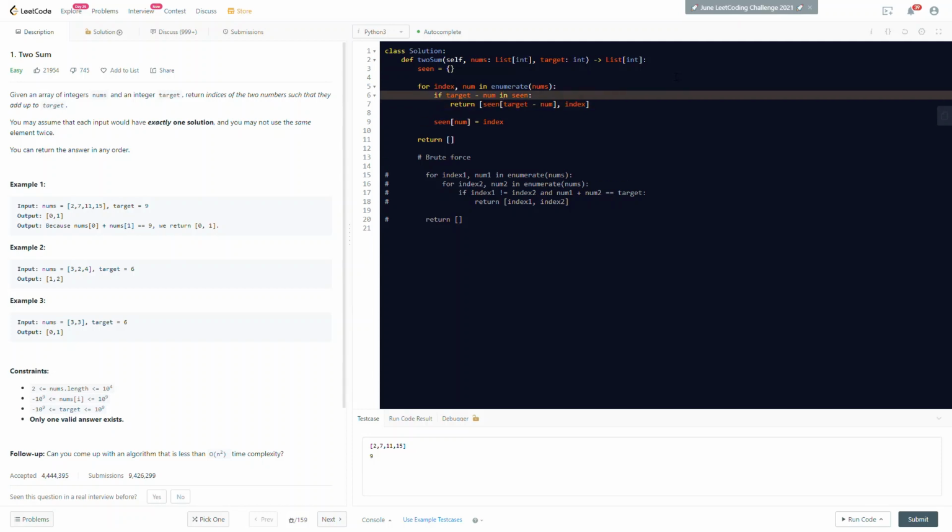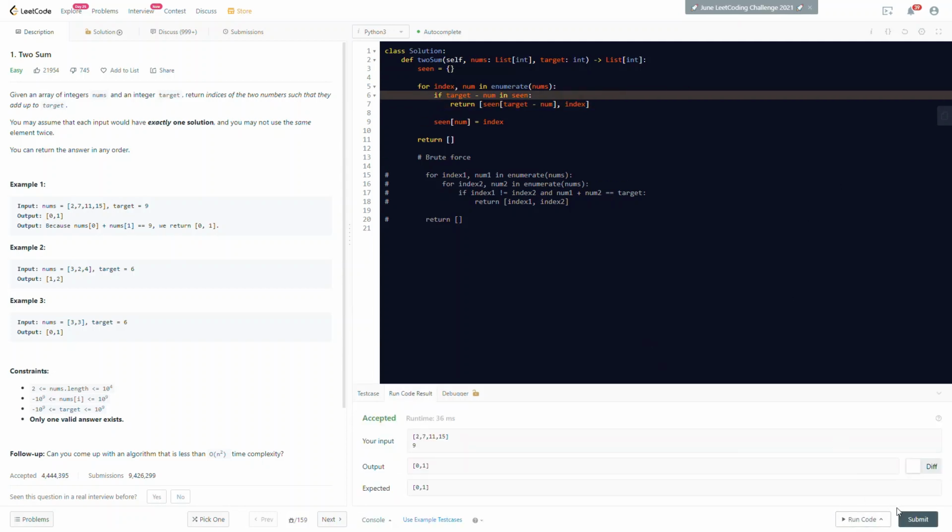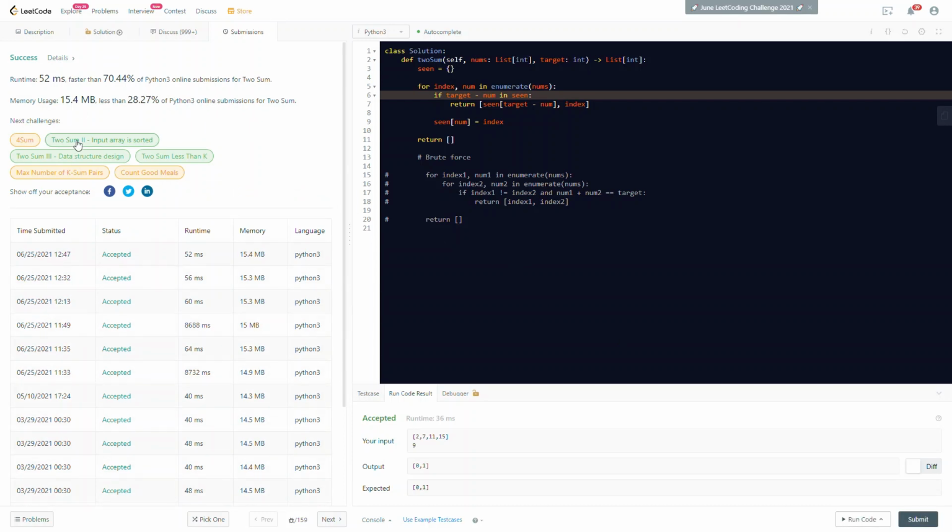So let's run this now. Yeah, it works. If we submit it, wow, okay, we can see that it's already way faster than our previous solution. The n squared solution took almost 9 seconds to finish, as compared to this one, which is only 52 milliseconds. So that's quite a bit of gain, and it's already faster than 70% of the Python 3 online submissions, and the previous one was only, I think, beating 5%. So cool, looks like we've got a decent solution now.